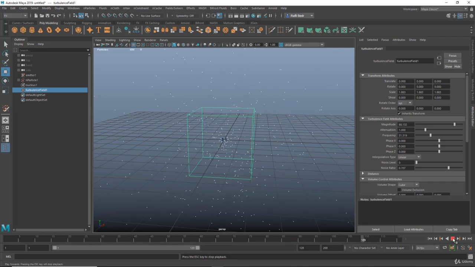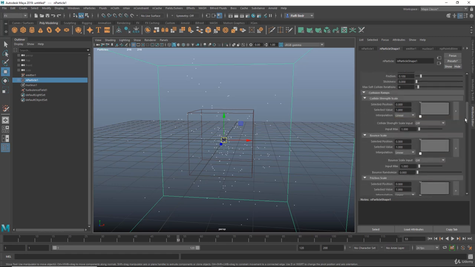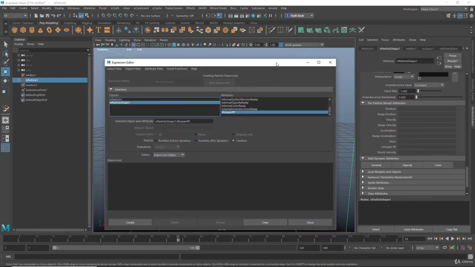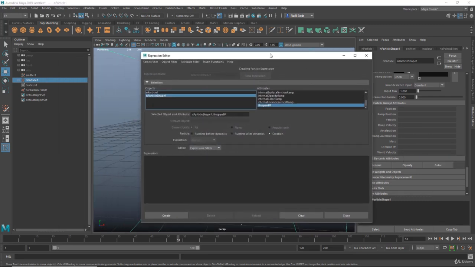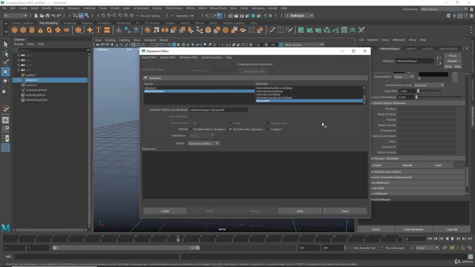As you see now, the particles have turbulence on them. So let's write the expression. Let's select the particles, and the first thing we need to do is change that to lifespan PP only, and let's scroll down. Let's right click and choose creation expression for now, and we can change that there. We need to change this to runtime after dynamics because we have a force. So now let's type it.